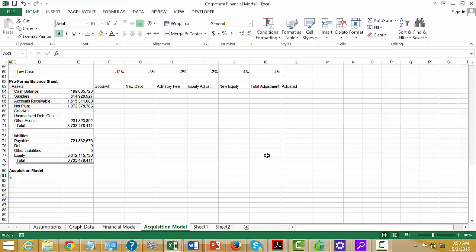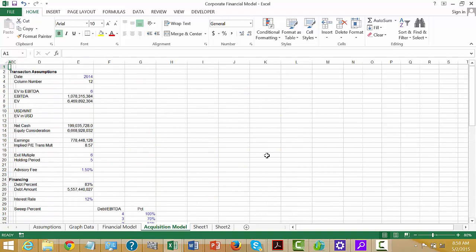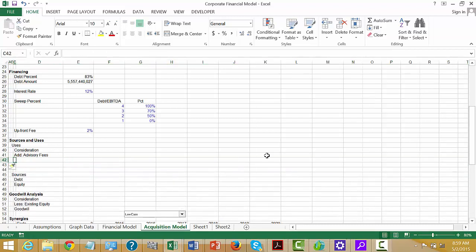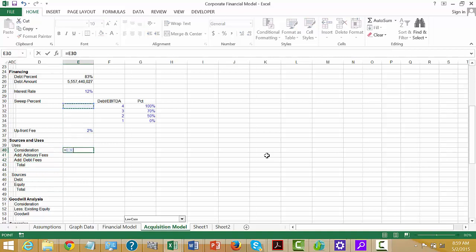Okay. Now, the uses are the consideration, but we better add the advisor fees, and we better also add the debt fees, and then we'll put a total, and then we'll add this one and get a total debt and equity, so we can put our consideration up at the top.